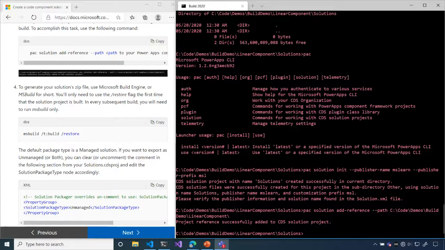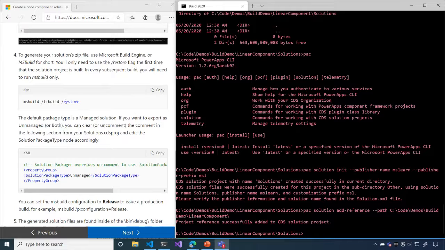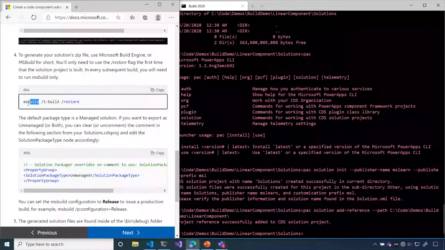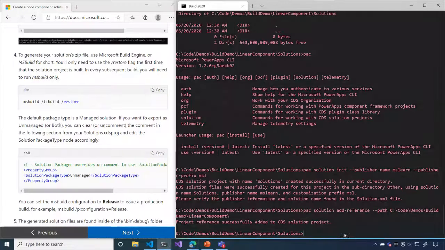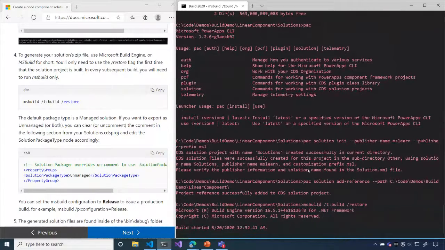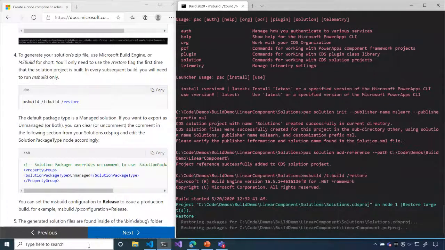So, okay, where are we at? Build. We need to build it. So we're going to build our solution, and we're going to be using MS Build to build our solution. And if you're using Windows Terminal and you haven't set up your path variable for MS Build, you might get an error. So I'm going to put this command in, and you only have to run /restore on the first one, so it can build my solution.